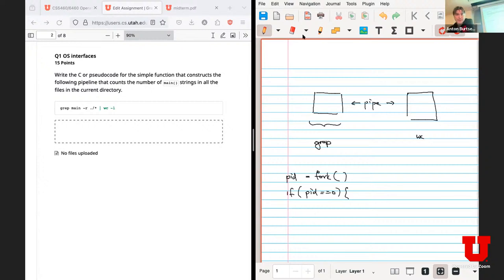Correct. But we have a pipe. So we need to create a pipe, right? And let's say we have this array p, which we declared somewhere, which will be a pipe. So we first pipe, and then if we say we want to construct grep here, we need to redirect output. Right, so how do we do this? Close. What do we close? Yeah, standard output, right? Close one.